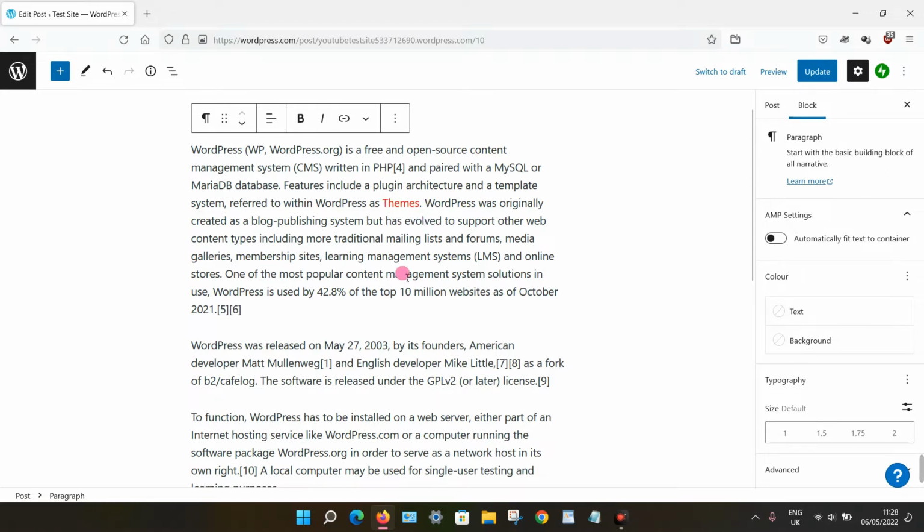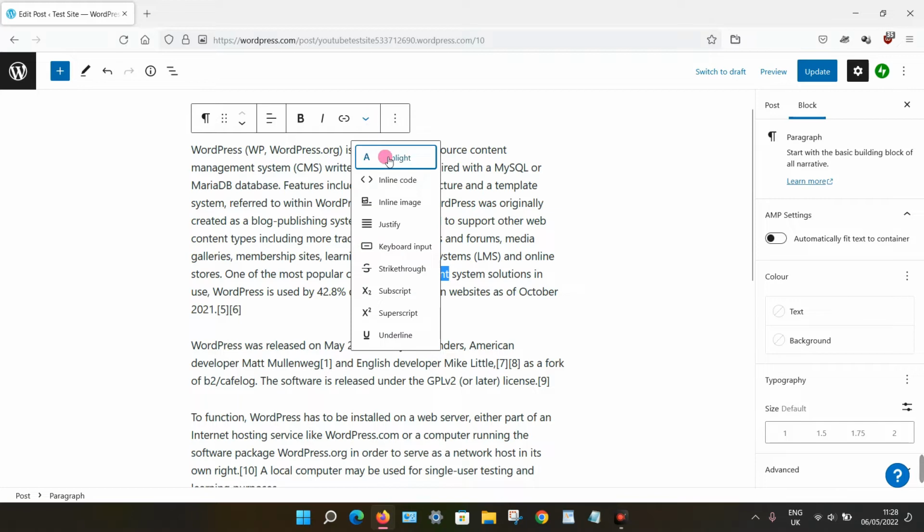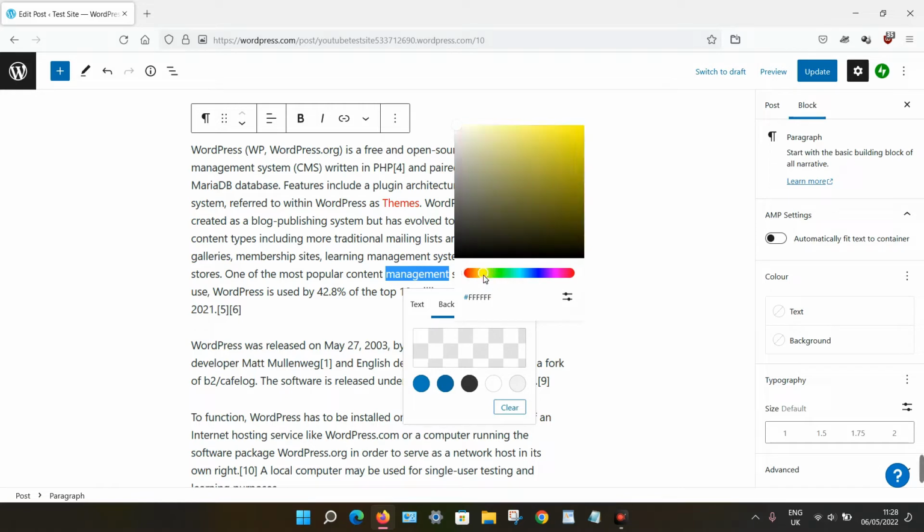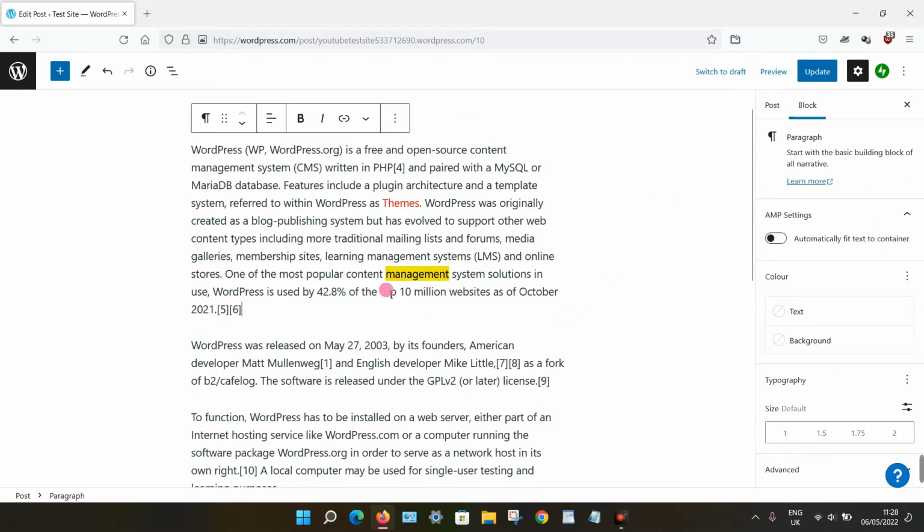So if I want to highlight the background, again, select the text you want by holding down the left key and highlighting it. Then click on the arrow, then click highlight again, and this time click background. And again, you can choose a color. So I'm going to go for a yellow color. Then you can release, and you can now see that color is changed yellow.